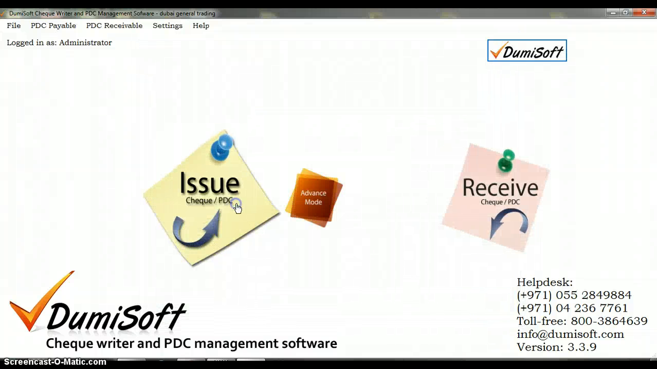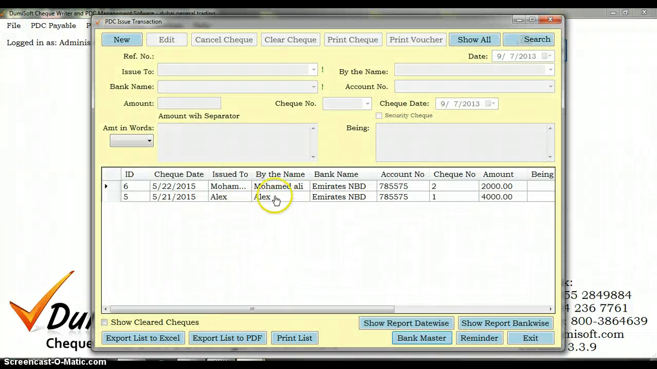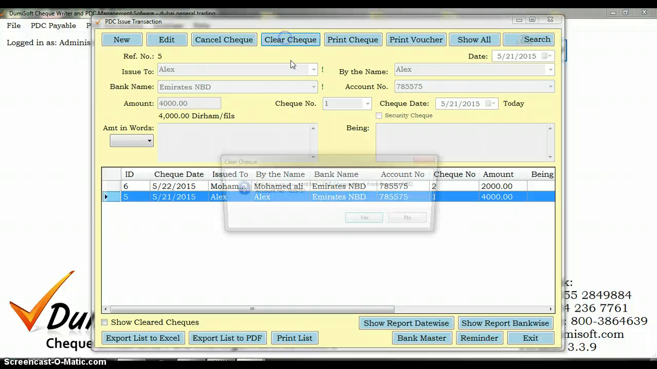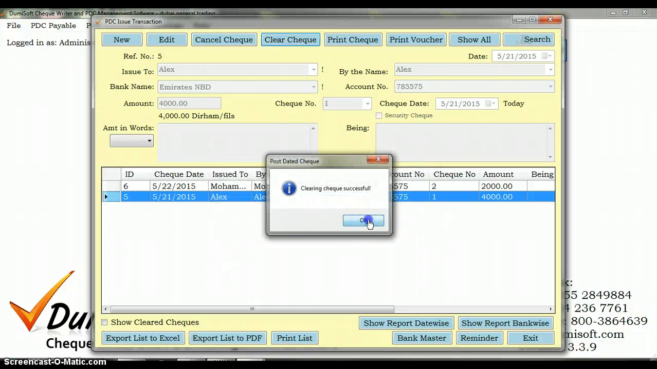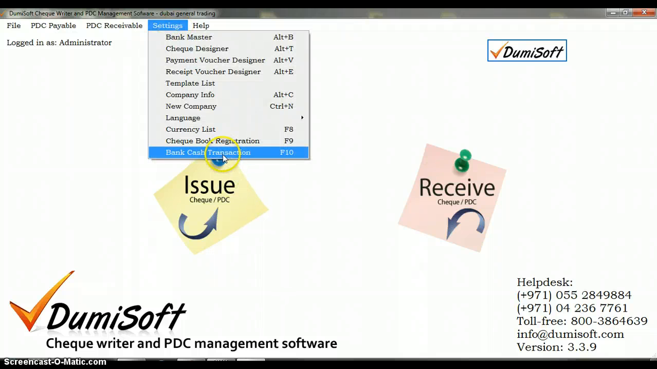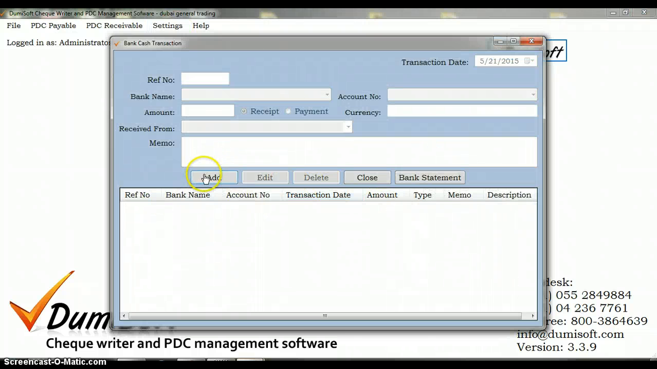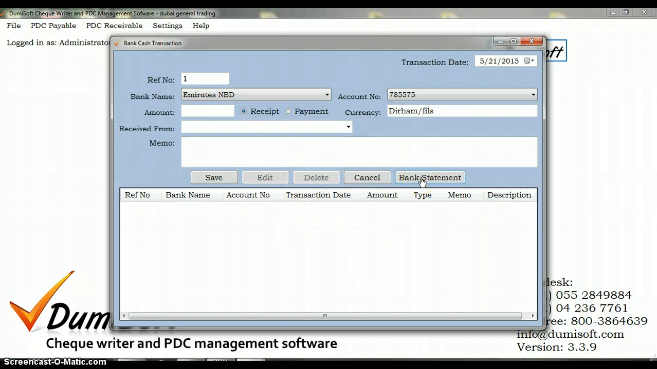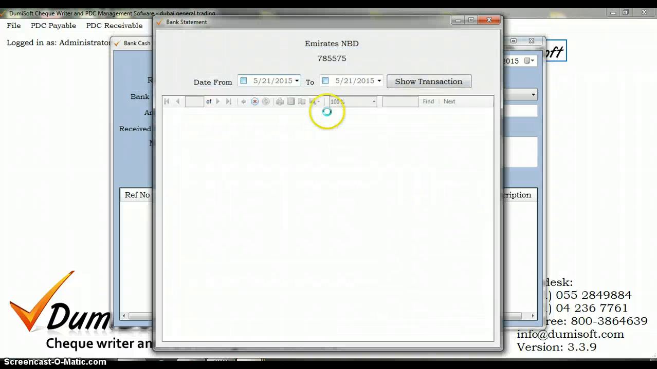As you can see here, we have two checks. We cannot clear tomorrow's check because it's for tomorrow. Let's clear today's check, which is for Alex, 4,000 dirham. Let's click here on clear. Once it's cleared, it will affect the bank statement. So we'll go to settings, bank cash transaction. We will add the bank because maybe we have a different bank. It was Emirates NBD. We'll choose the bank statement, click on bank statement and the date, today's date.